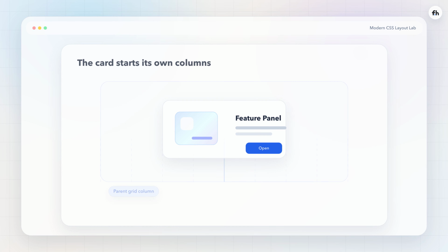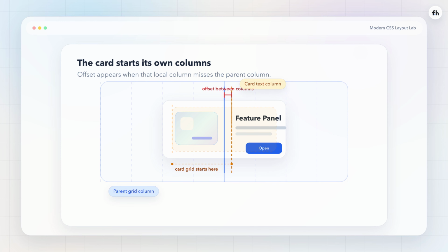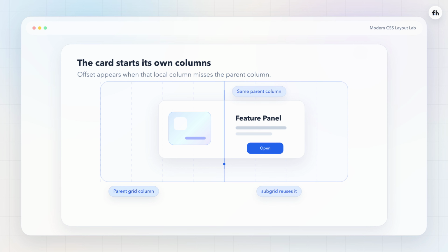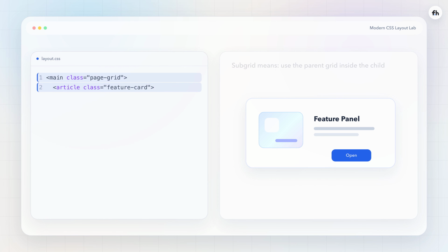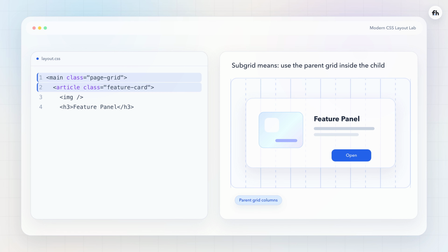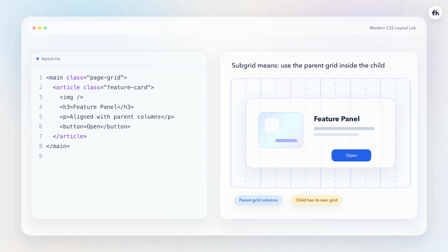Blue is the parent column. The card starts a local grid from its own padding, so its orange text column lands somewhere else. The red bracket is that offset. Subgrid makes the card reuse the parent column. On the left, the code now says grid-template-columns: subgrid. On the right, watch the parent grid columns continue through the child card.